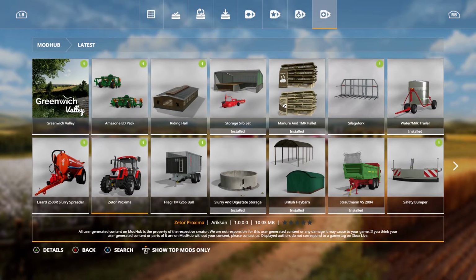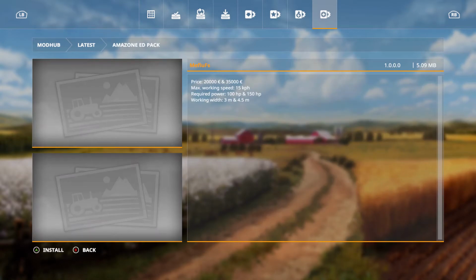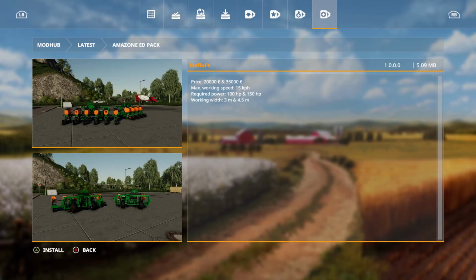Okay. We have the Amazone ED pack. Price is 20,000 and 35,000 euros. Max working speed of 15 kilometers per hour. Required power of 100 horsepower and 150 horsepower. Working width 3 meters and 4.5 meters.